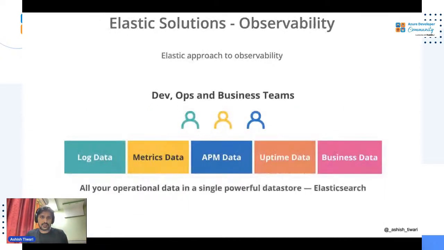So Elastic Observability gives the solution where all your data is stored in a single powerful data store, which is Elasticsearch. Because it's schema free, you can ingest any type of data. It might be log data, metrics, APM, uptime, business data, whatever you want. This is just an example I'm giving you. You can ingest the data according to your use case as well. Of course, it's not that hard, but you can explore how this flow works and you will get it.